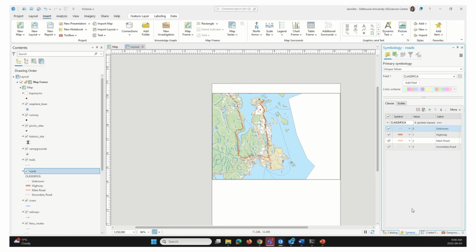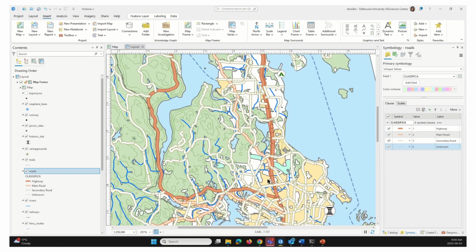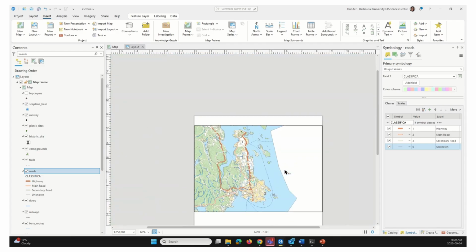The other thing you can choose to do if you want is move these layers up and down so they appear in a particular order in your contents pane. For me, I'm going to push the unknown down to the bottom. So you can see I've selected the unknown. I'm using this down button. Then the roads are in order of importance: highway, main road, secondary road, to the unknown. And because I have everything all set up, you can see on my map that my roads are set the way I want them to be.